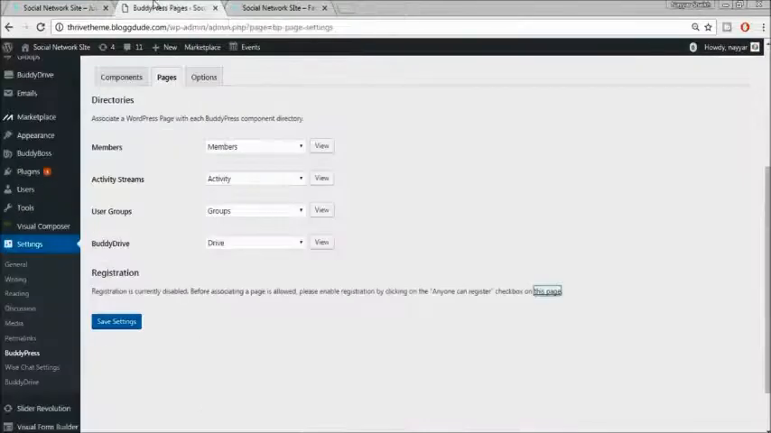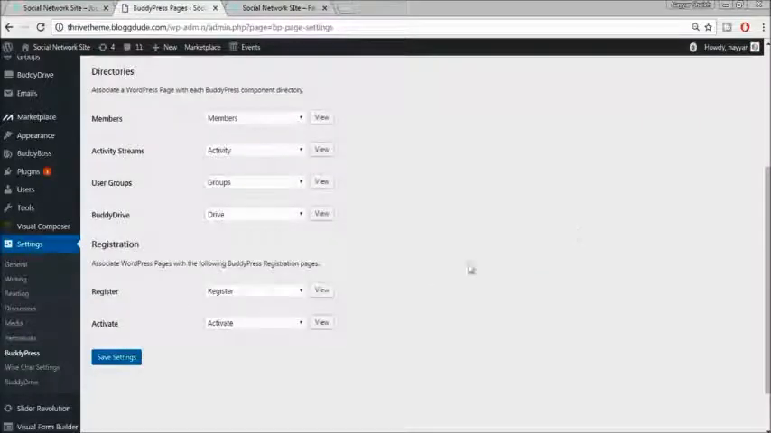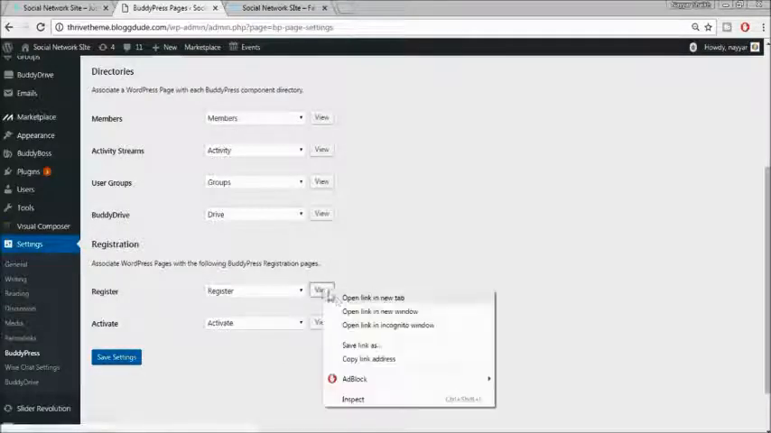Now cut this and again refresh the page. Now we should see the changes. Okay, so it doesn't show the error again. Now when we enable the registration, we get two pages: the register page and the activate page. The register page is where the user can register for the website, and the activate page is where the user will be redirected after registering. So let's see these two pages also.